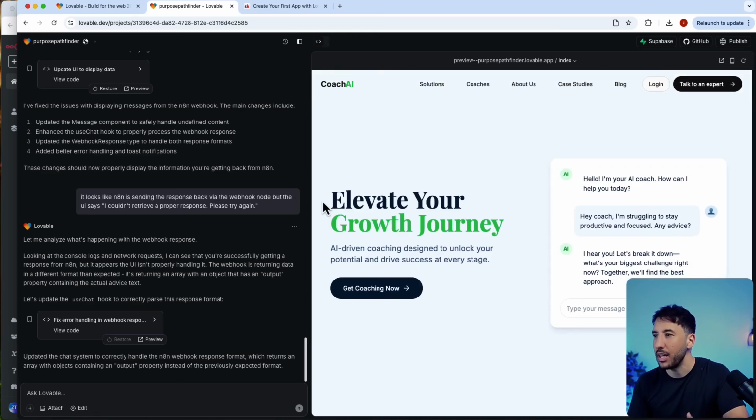Feel free to play around with this, change the UI, and if you want to make these buttons clickable and add additional pages, you're more than welcome to do that, because you can just tell it, hey, I want this solutions or this coaches page to have this and this and this, right? So then you can add those additional pages there, and you can add additional functionalities to reach out to your n8n to make it even more robust, right?